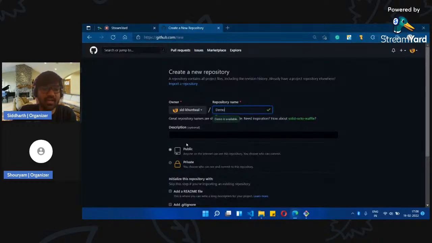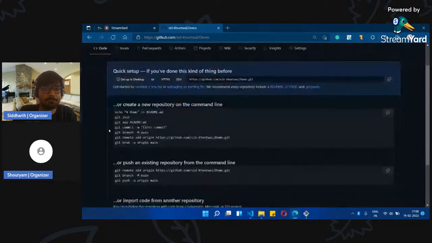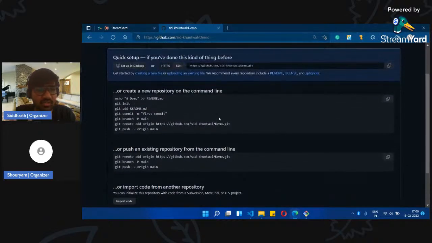If you want, we can add a readme file. A readme file is just a markdown file that basically tells what your repository contains. I am going to skip it for now. Creating the repository now.